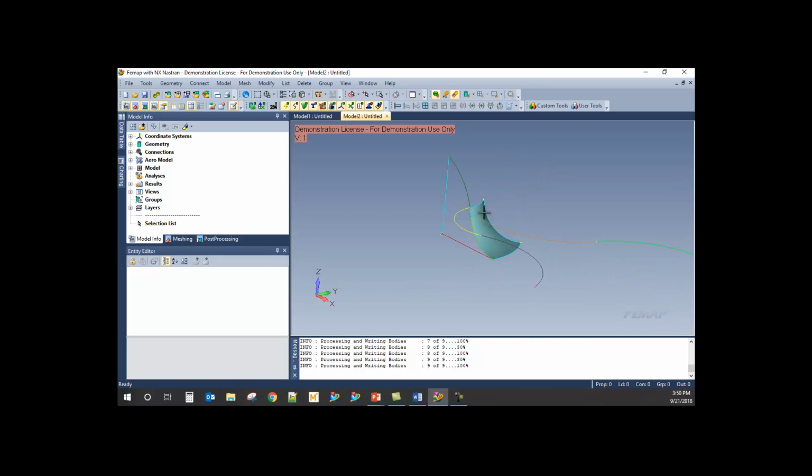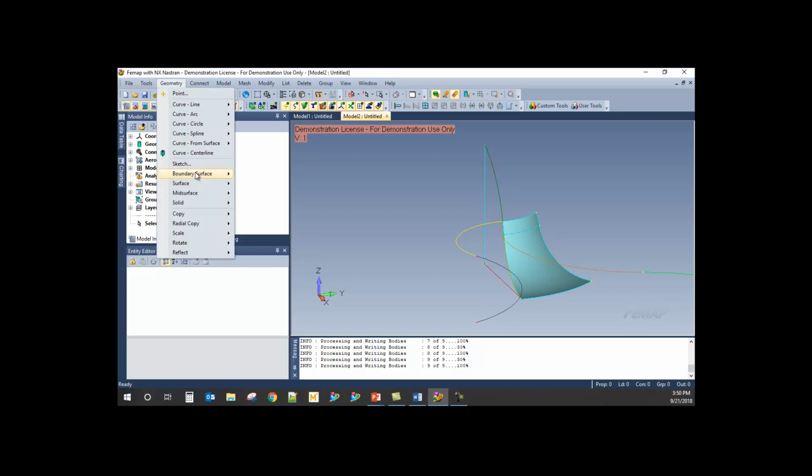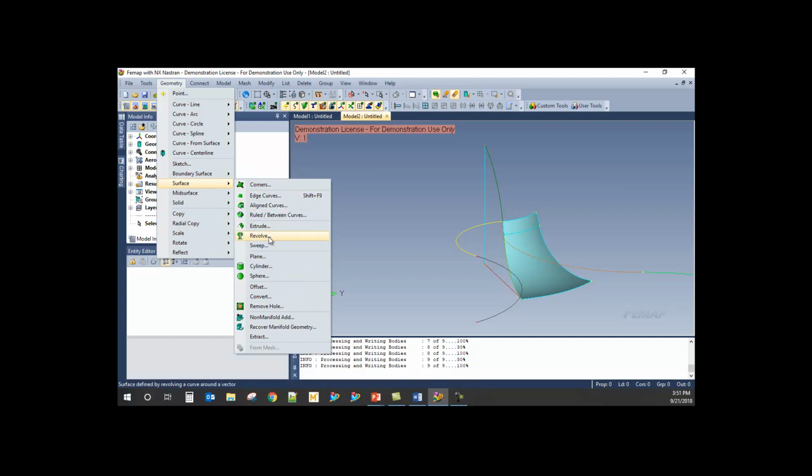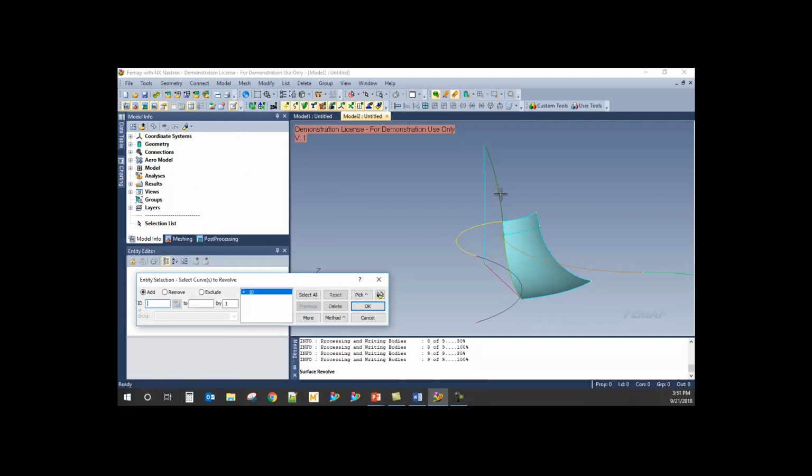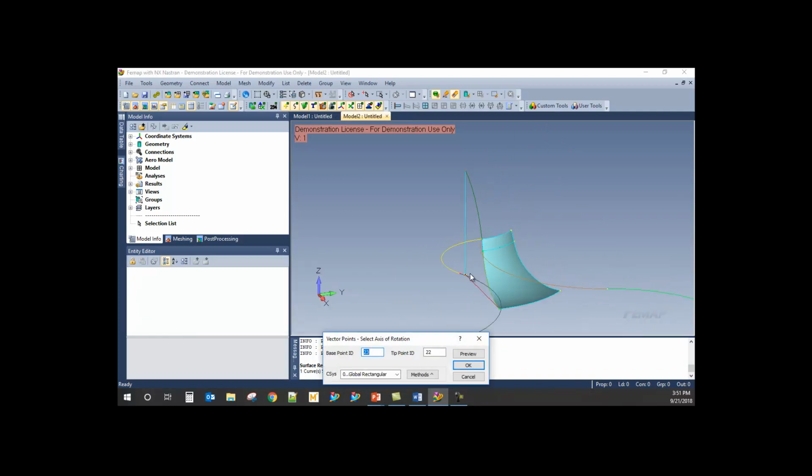Anyway, in this example, I'll be showing you guys a sweeping function, which is very useful. But first, I'm going to show you guys that I can add surfaces that are intersecting and then add them together after the fact. I'm going to go to Geometry, Surface, Revolve. I'm going to revolve this curve across, and you can tell that it's intersecting this surface here. Go ahead and press OK.